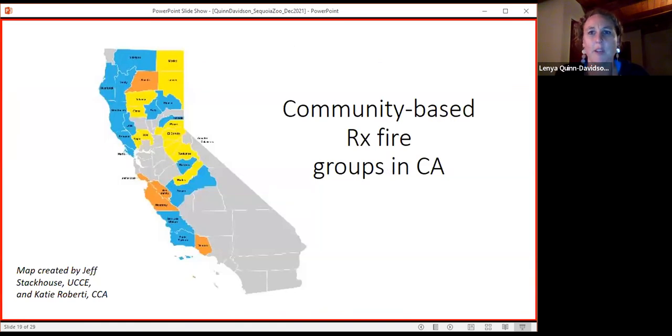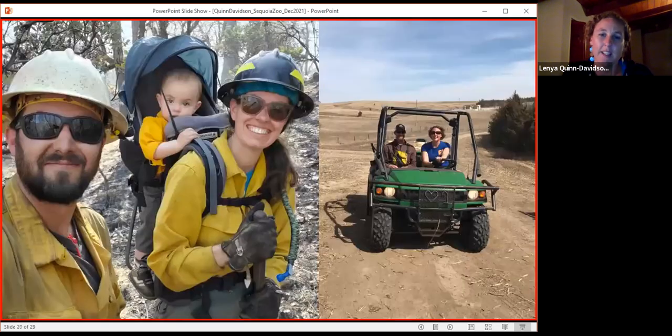And this is a map of community-based prescribed fire groups in California. If I had shown you this map 3 years ago, it would have mostly been gray. There just wasn't a lot going on. We had some neat stuff going on in Humboldt County. We formed a prescribed burn association here. That model spread, there's tons of momentum. And now we see almost 20 prescribed burn associations across the state. People wanting to use fire and wanting to be involved in being part of a solution. And so I just wanted to talk a little bit about some of these efforts.